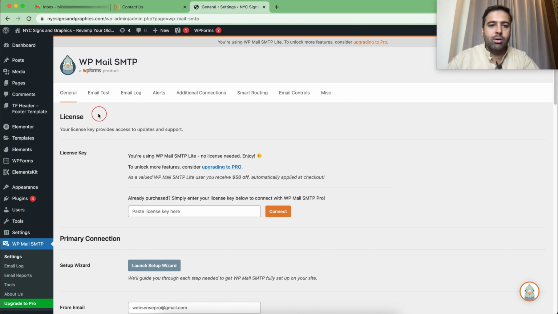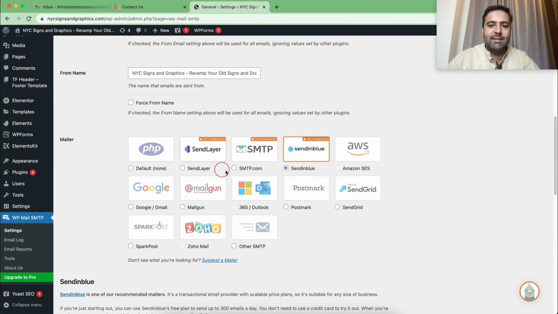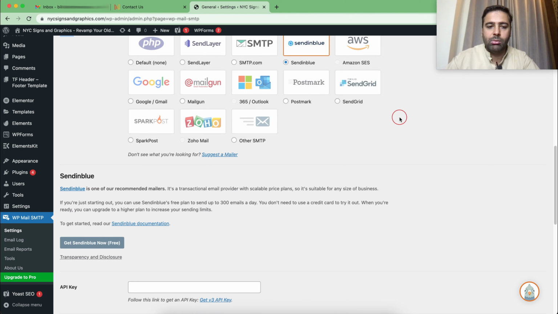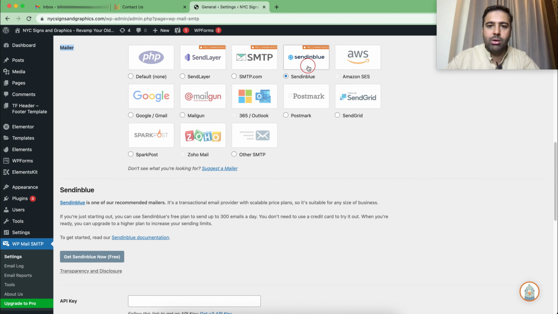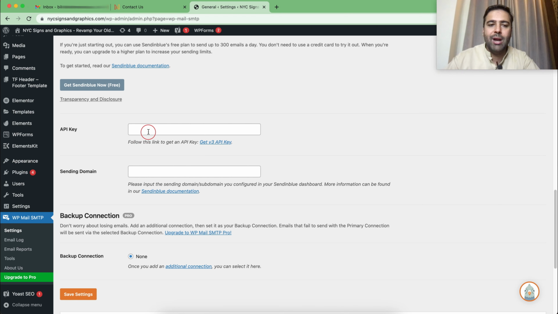and from here we will scroll down and select our mailer option as Sendinblue. And when you scroll down after clicking the Sendinblue, you will see an option to add an API key and sending domain. So in sending domain, we'll add the same domain name.